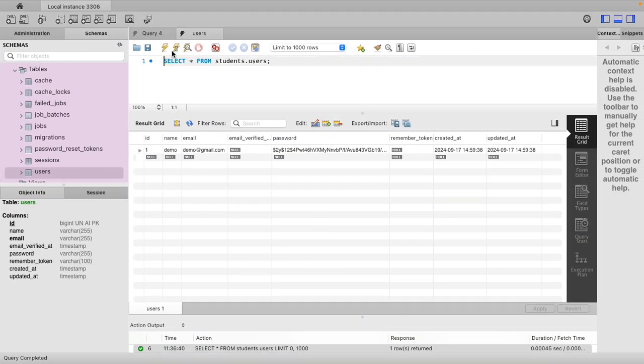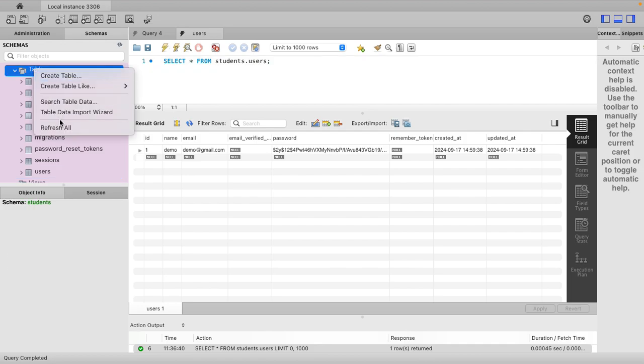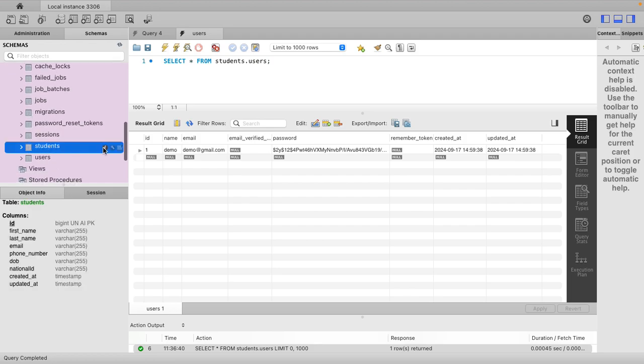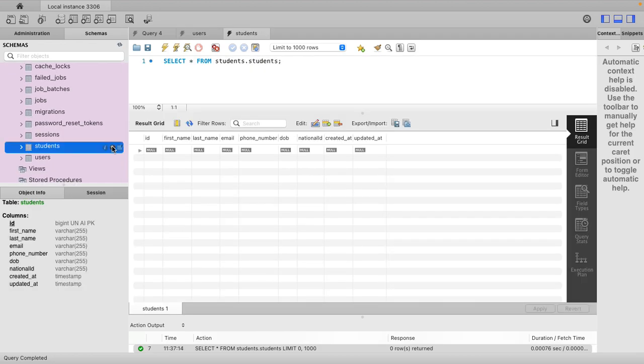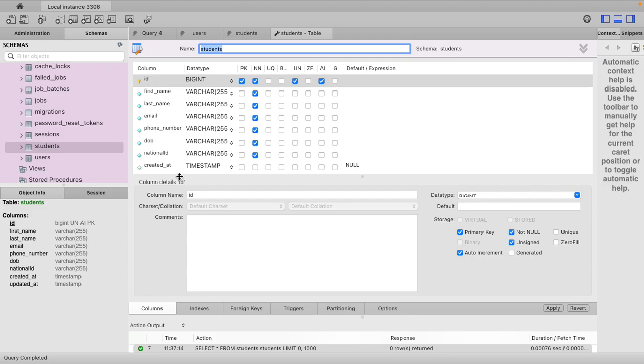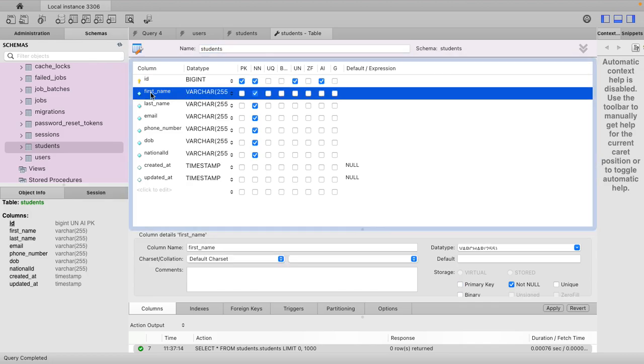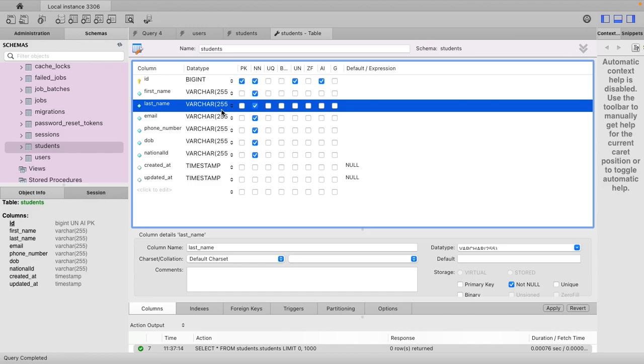Let's go to our database and refresh, and we can now see that the student details is there. Okay, now you can see that the default length of every column that is created for string is 255, but we can change it.